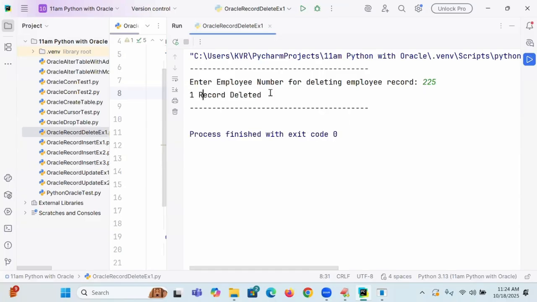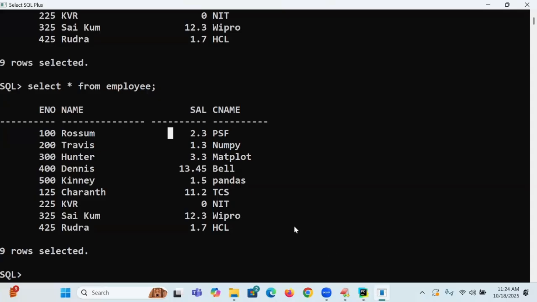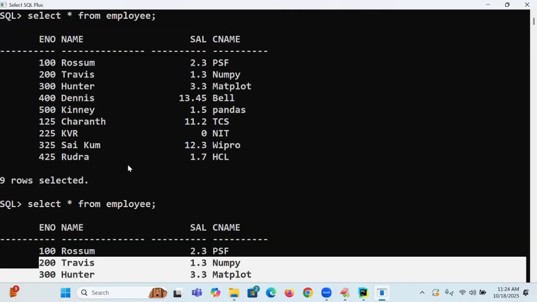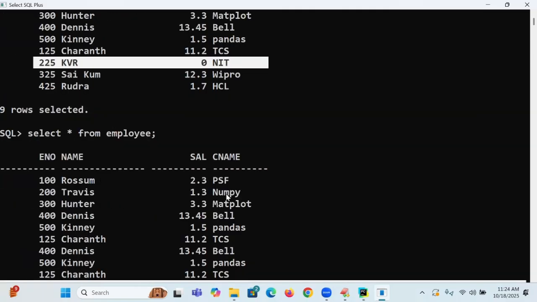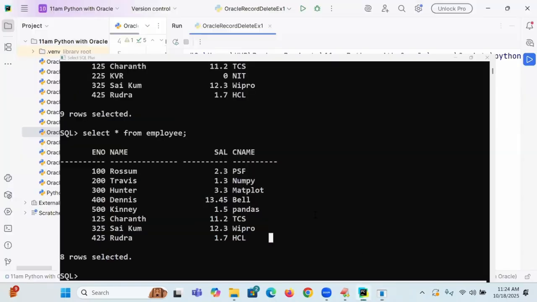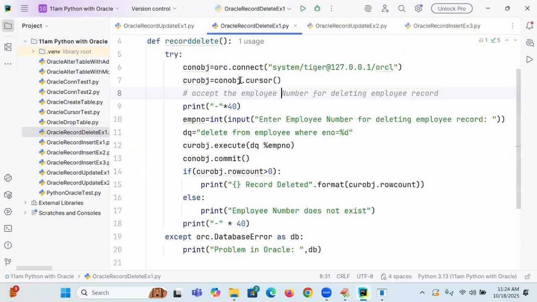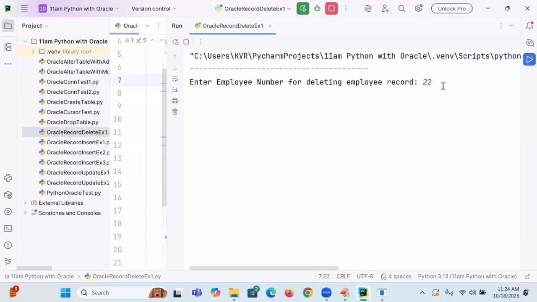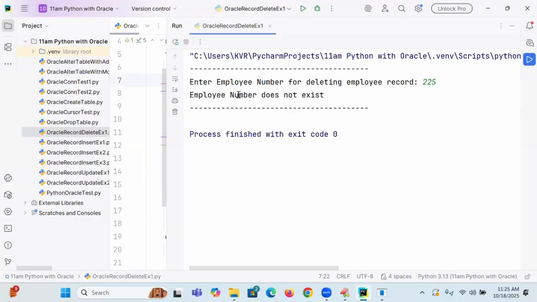225. One record deleted. But check in the database whether it is done or not. Yes, deleted. Earlier 9 rows were there, now 8 rows. So what is happening? Gone or not? 225 was my earlier record. This is not there now. It is removed. Again you try to run students. You execute, 225 you enter. You are going to get employee number does not exist.